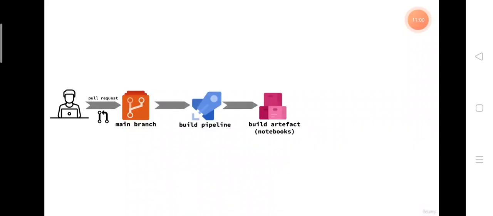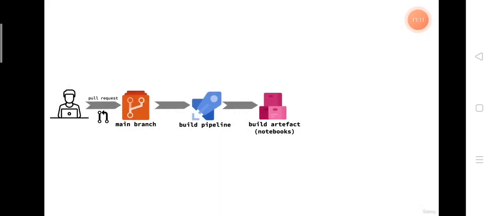An artifact refers to a compiled or packaged version of your code, where the source code is transformed into a deployable format. So in our case, since we're developing notebooks, that's what is packaged up as an artifact. As part of the build pipeline, we can also perform automated testing, such as unit tests. Everything up to this point is the continuous integration stage.